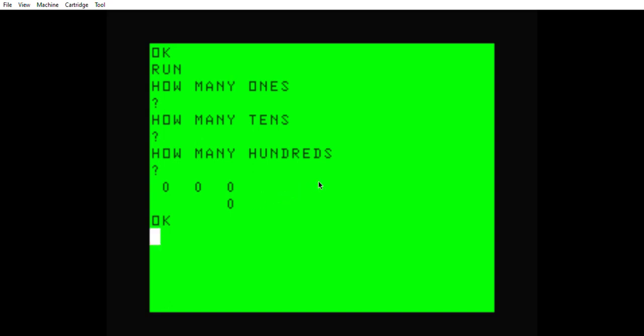And I'm going to try to think of some more applications for these TRS-80 computers that I could possibly use to keep the channel going. Anything that you want to see, let me know.